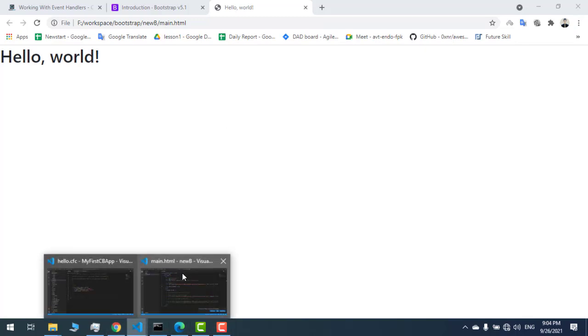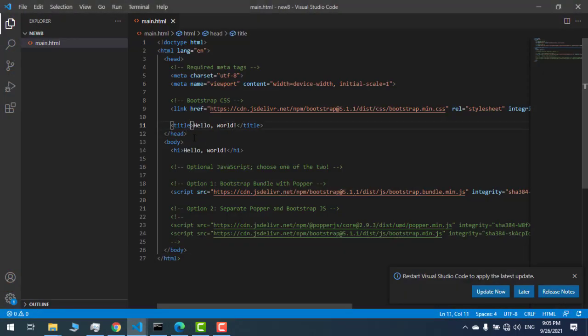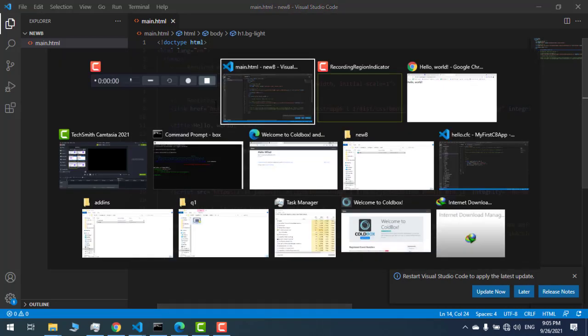To make sure that Bootstrap works, you can do something simple by adding this class to the h1 tag. The class would be bg-light. Let me save it and refresh the page. Voila, as you can see, the background has a light color. It shows that Bootstrap works fine.